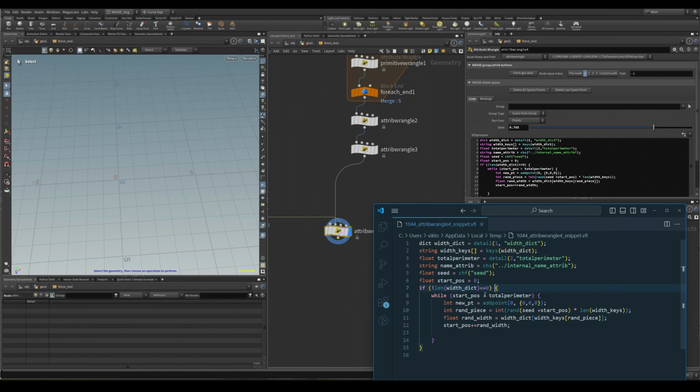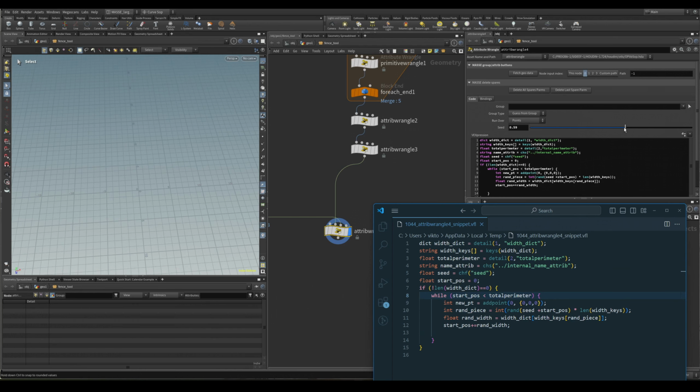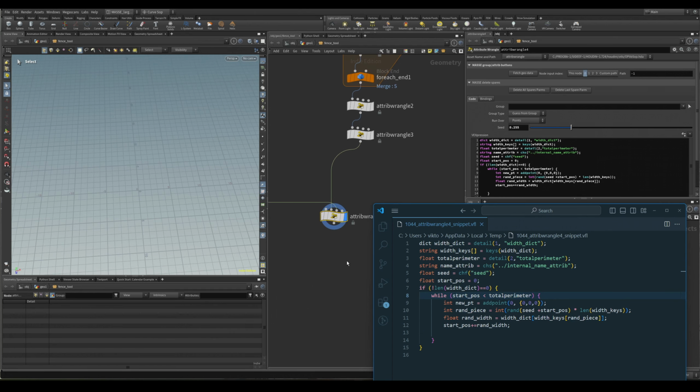Maybe the length won't even work on this. So let me actually disable this. So are we creating new points? Nope. I think that's good. If start position is actually right. My bad. We have to do it if it's smaller. If start position, because we start with 0, is smaller than perimeter, then add, right? And that should work now.